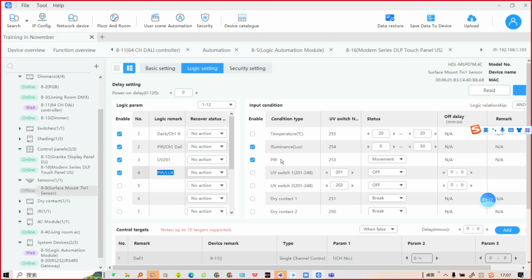I want to emphasize it because it's important. It's a frequently asked question, and I have put it in the test, so please pay attention to this. You set the condition and target here, but if I ask you to make this PIR sensor and lux sensor not work during a time range, you need to use logic module.